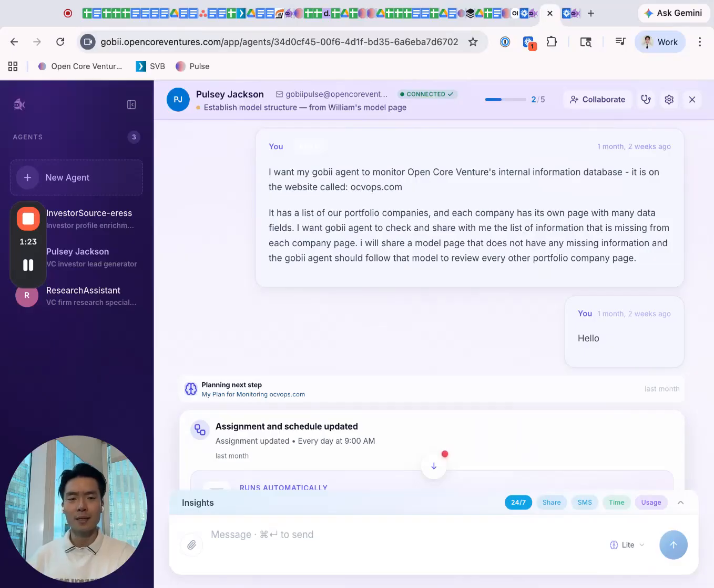So here I prompted, this was a little while ago, I wanted Gobii to help with auditing and automating the information updates within Pulse. Pulse is essentially OCV's internal information ecosystem. We have a lot of important data points in there, such as the latest KPI performances of our portfolio companies, their finances, the latest team members, and a ton of legal docs.